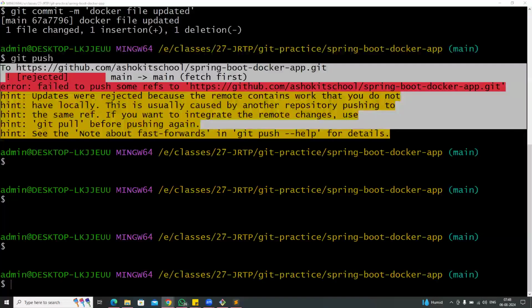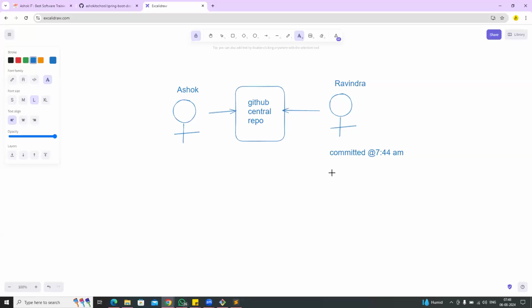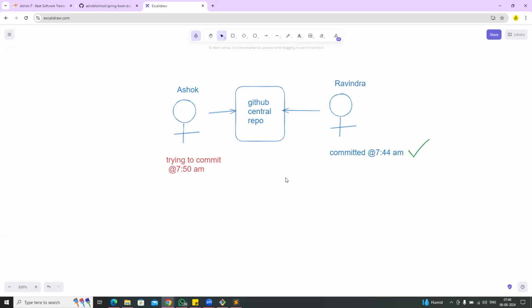Two people are working on the same repository. So here, Ravindra is my collaborator. He committed the code at 7:44 a.m. His commit succeeded, guys. Now I am trying to commit at 7:50 a.m. My commit failed because the latest code is not available in my system.